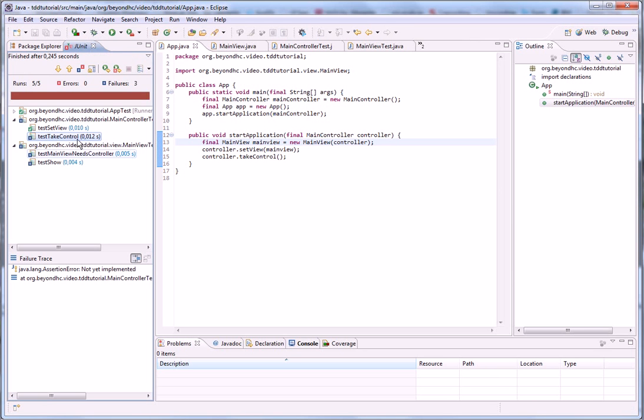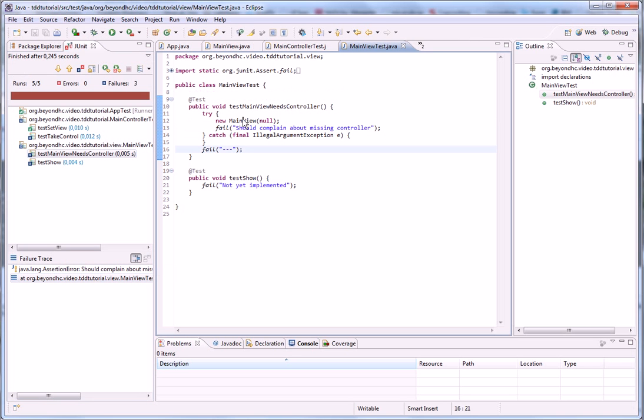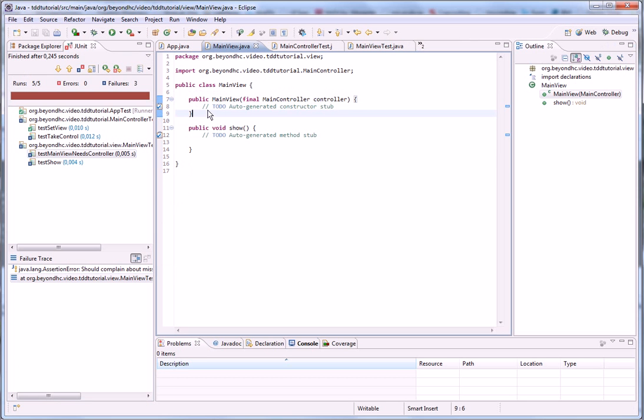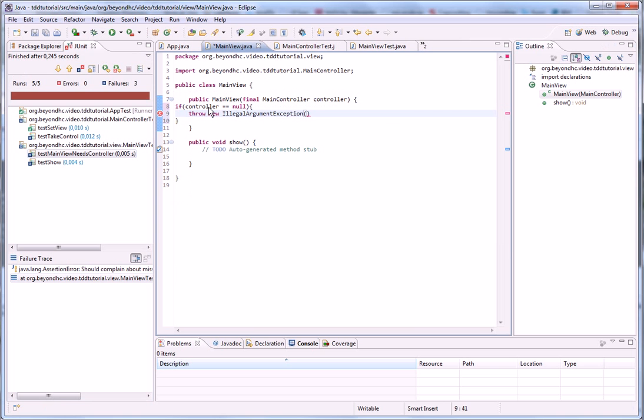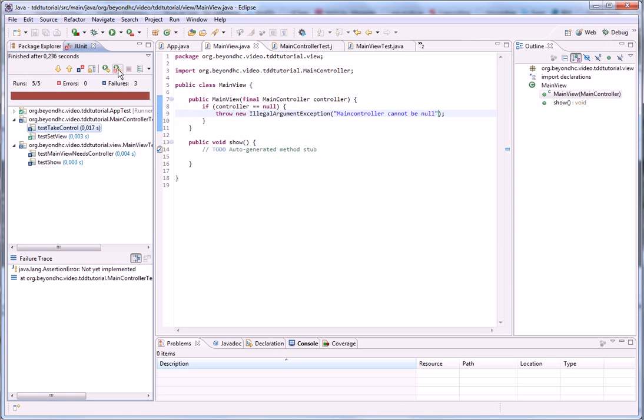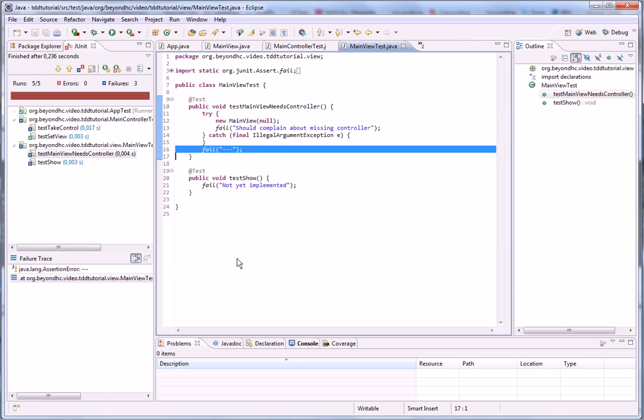Okay, we are fine. And now it should complain about the missing controller. So the main view always has a reference to main controller, and the main controller has reference to the main view. The user is never going to see this, so I'm just putting something there. Okay. We are done with that one.